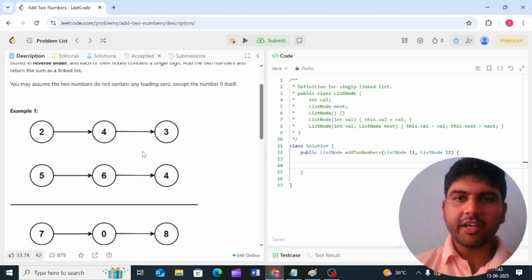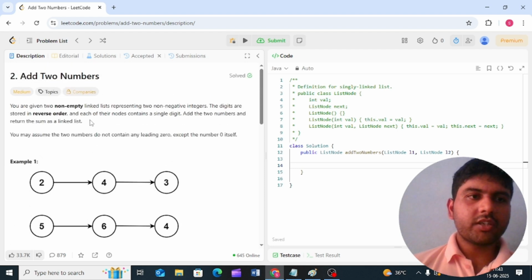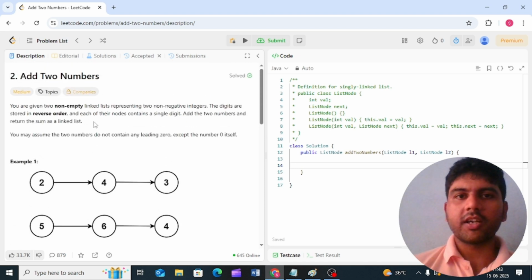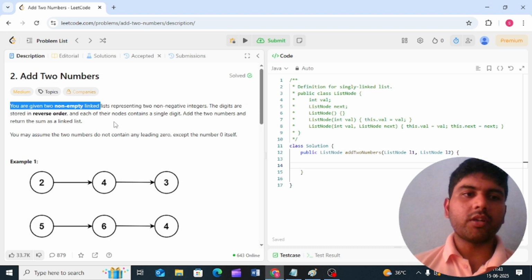We use different kinds of linked lists, like a doubly linked list or a circular linked list, whatever it may be. So here, this question is related to adding two numbers with the help of a linked list. They have given that you are given non-empty linked lists, which means they don't have any negative numbers, and the digits are stored in reverse order.